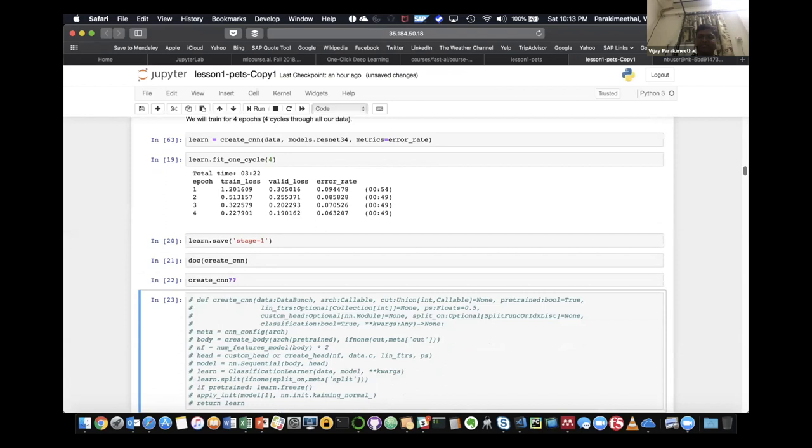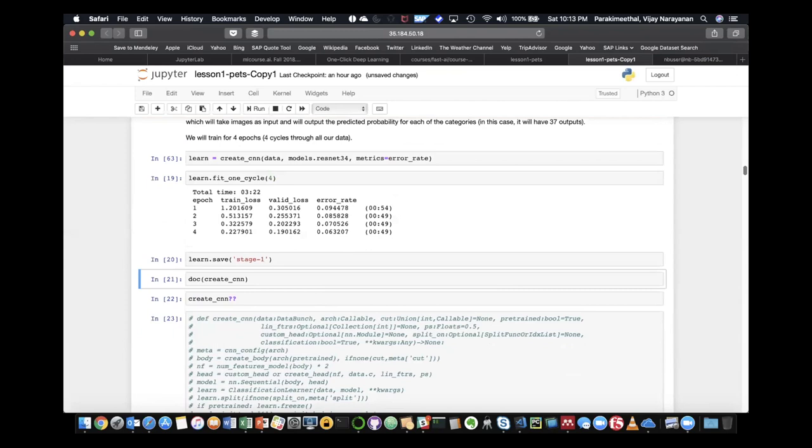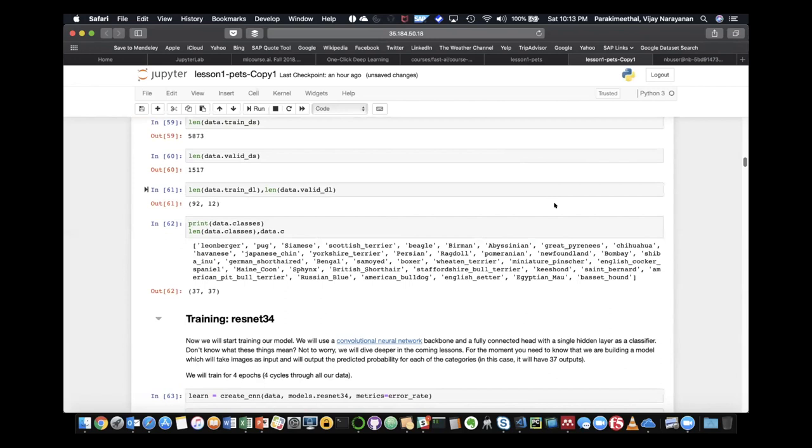Quick one. Could you just go back to that point you were making about the batch size? Because I was a little bit confused by those numbers that you said. So there was the 64, and then I saw 92 and 12. Could you just explain that bit again, please?